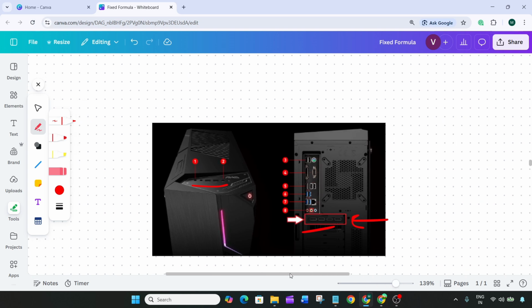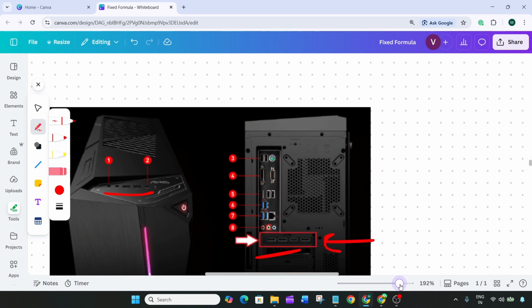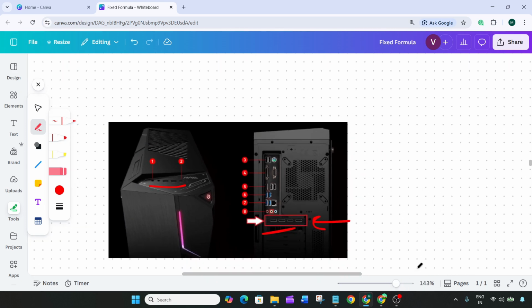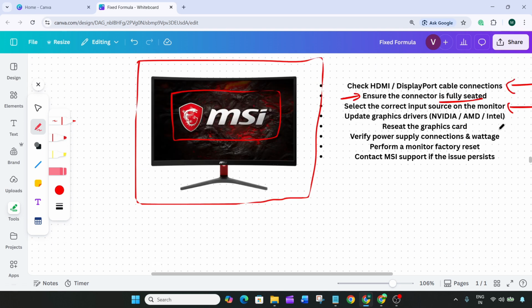If that doesn't work, move on to advanced checks. Update your graphics drivers directly from the manufacturer's website, whether you're using NVIDIA, AMD, or Intel graphics. Outdated or corrupted drivers can prevent the monitor from receiving a signal.